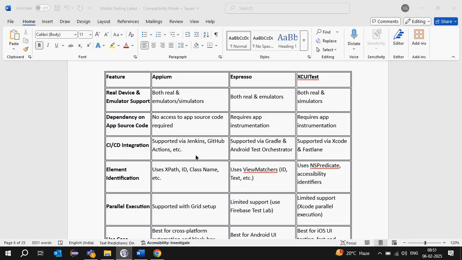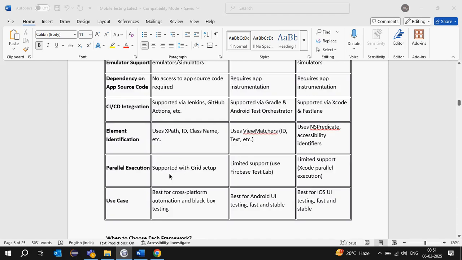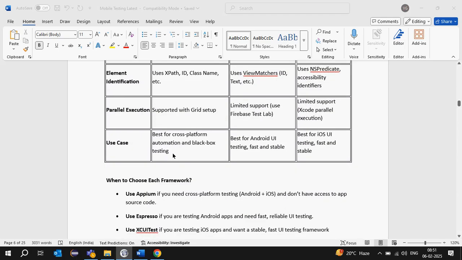Element identification: in Appium we can use XPath, ID, class. In Espresso, view matchers by ID or text; XCUITest uses NSPredicate and accessibility identifier. Parallel execution: Appium will support it, Espresso has limited support, where we have to use something like Firebase Test Lab, and XCUITest also has limited support with Xcode parallel testing. Use cases: Appium is best for cross-platform, Espresso for Android testing, and XCUITest for iOS testing.